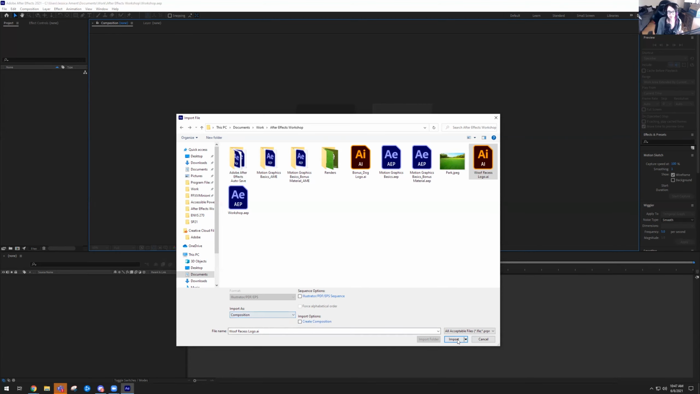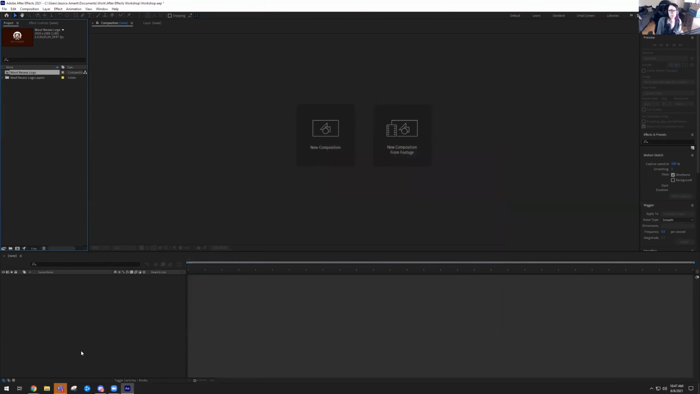So after we have composition selected, we're going to click import. And you'll see that our files popped in over here in the project pane. We kind of just briefly blew past that in our quick tour. I think we did have a question that was pretty good. If you have a second, since we're still on import, what's the difference between the three import options?